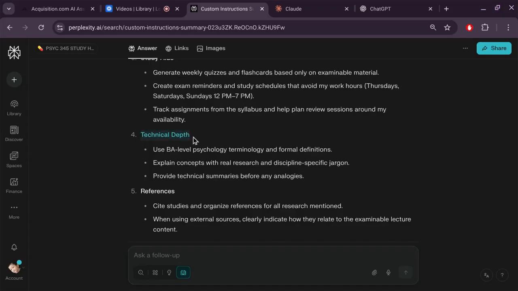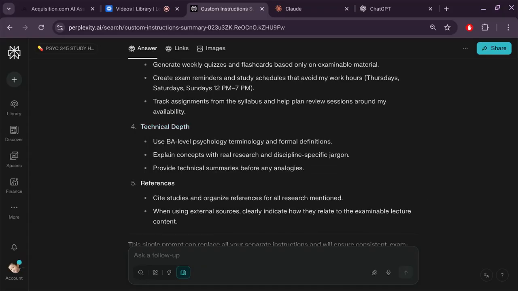Number 4, technical depth. Use Bachelor of Arts level psychology terminology and formal definitions. Explain concepts with real research and discipline-specific jargon. Provide technical summaries before any analogies.